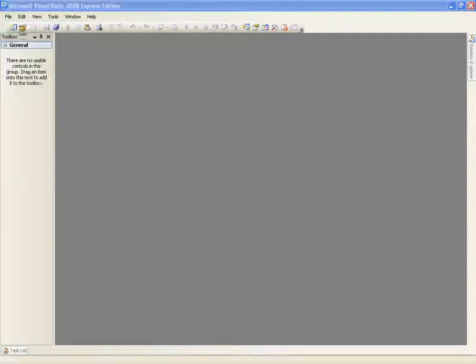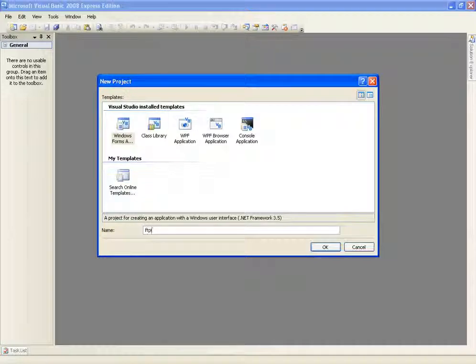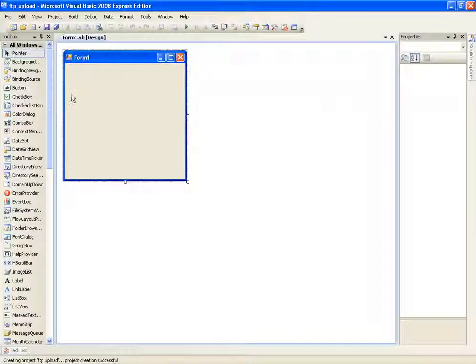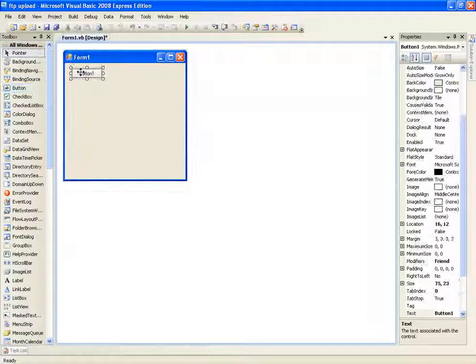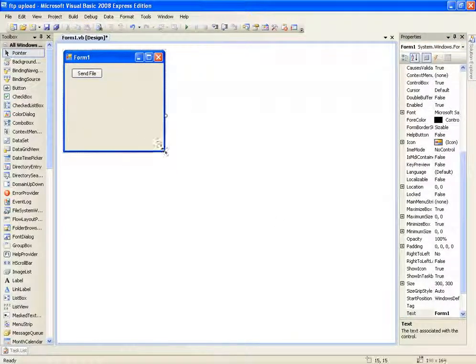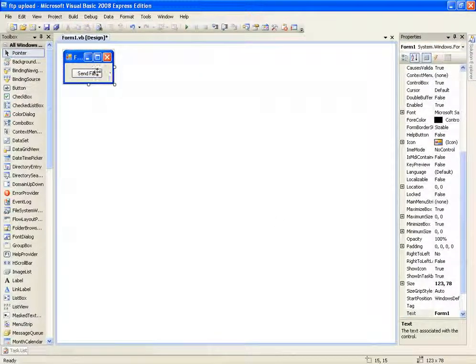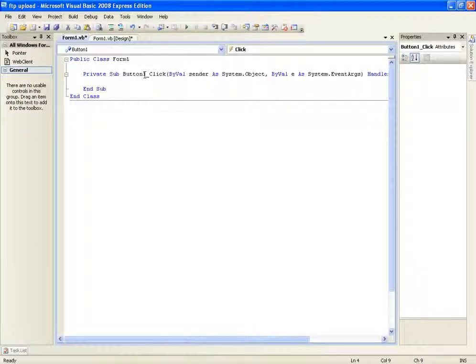So create a new project and we'll call it FTP upload. All you're going to need is a button to send the file. So we'll just put the text as send file and then double click the button.